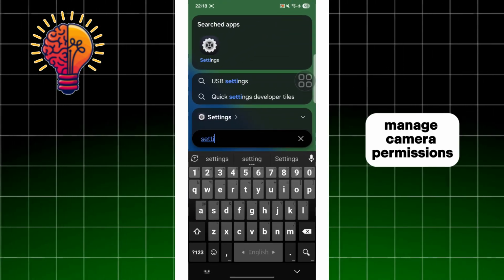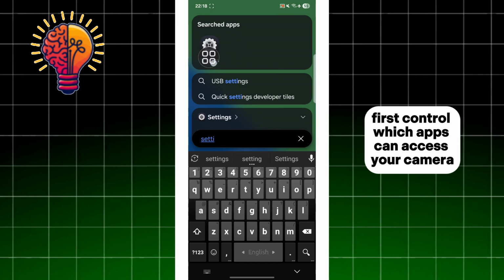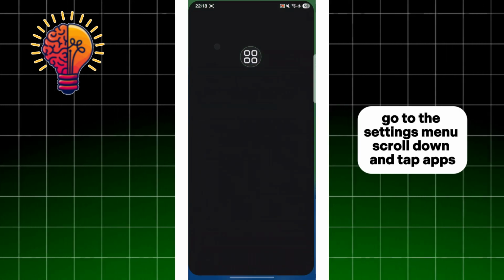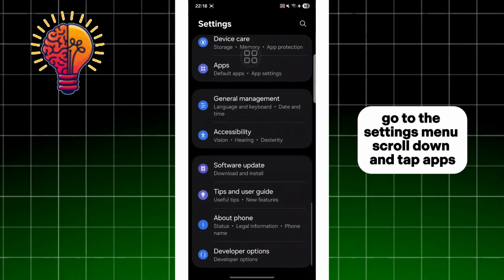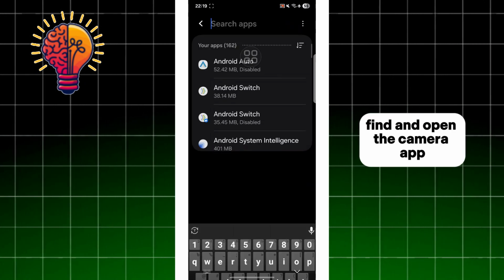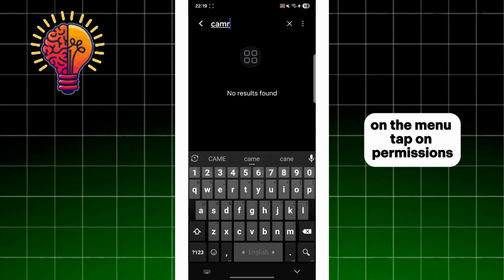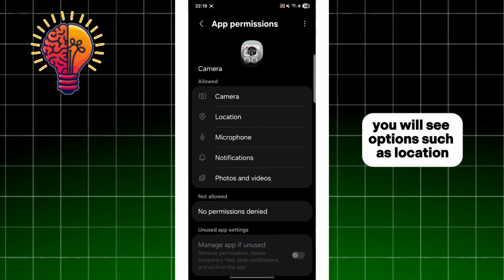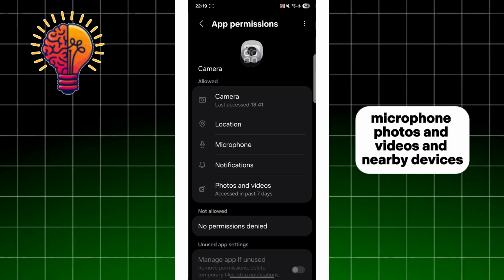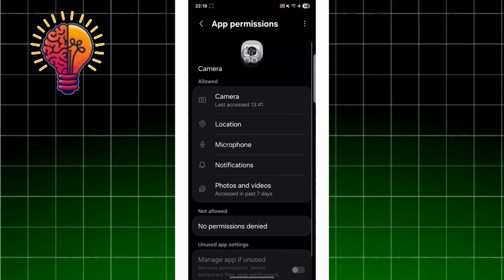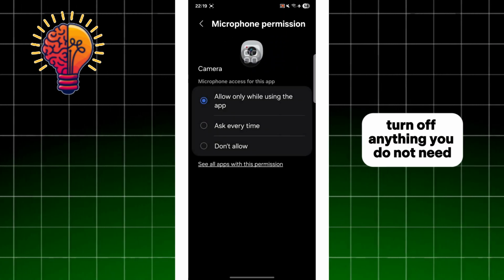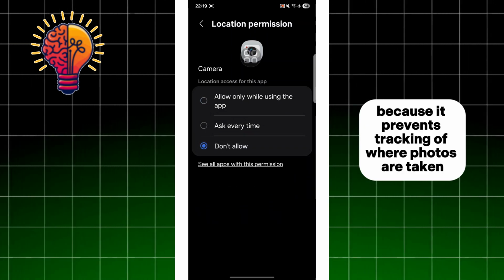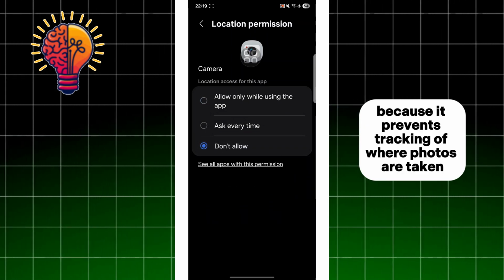Step 1. Manage camera permissions. First, control which apps can access your camera. Go to the Settings menu, scroll down and tap Apps. Find and open the camera app on the menu. Tap on Permissions. You will see options such as Location, Microphone, Photos and Videos, and Nearby Devices. Turn off anything you do not need. Disabling location is especially important because it prevents tracking of where photos are taken.